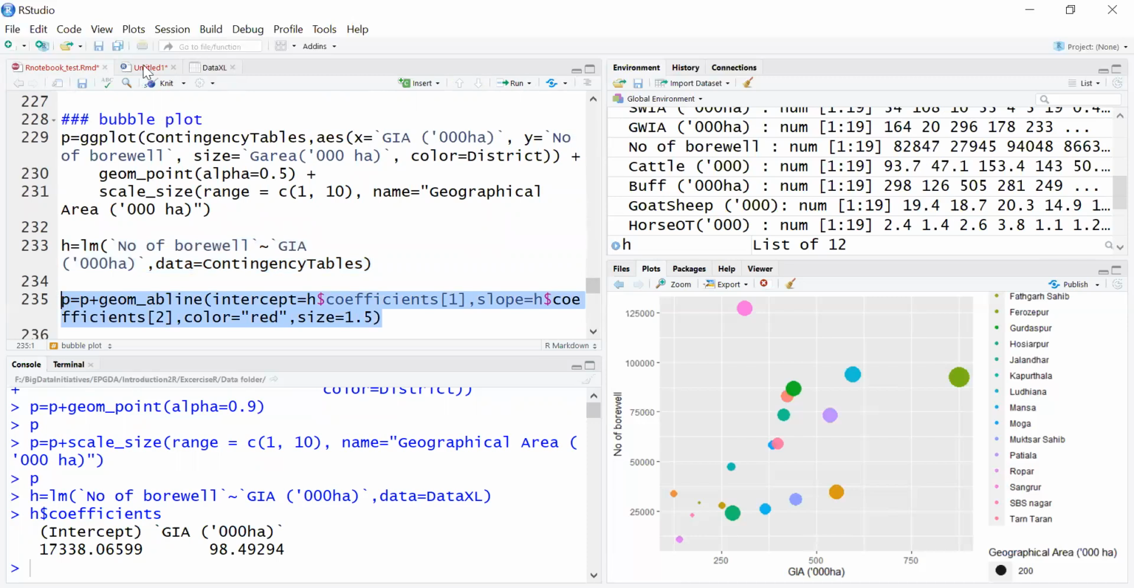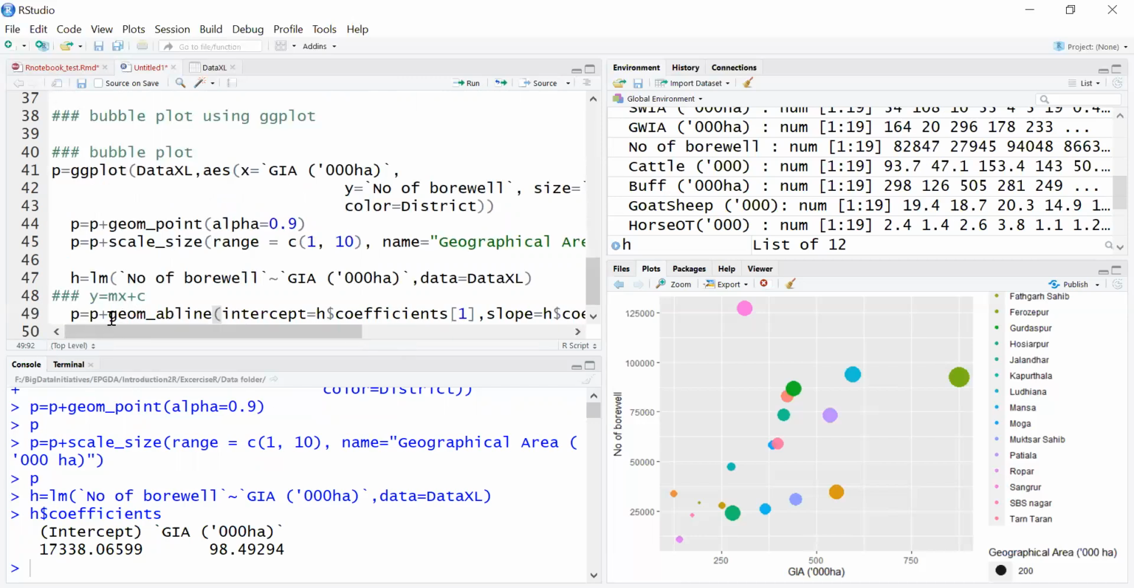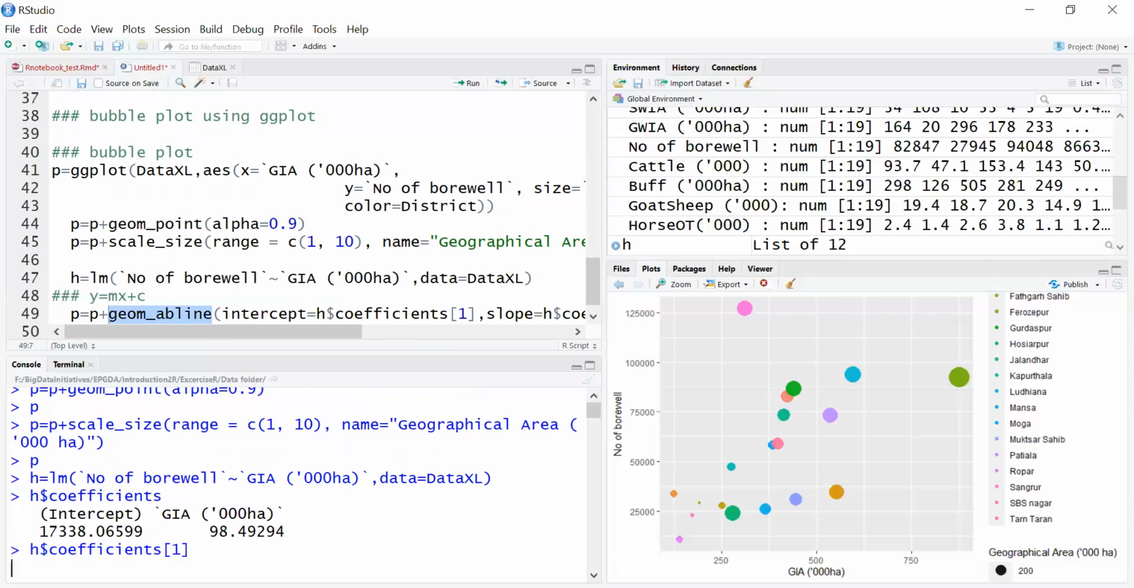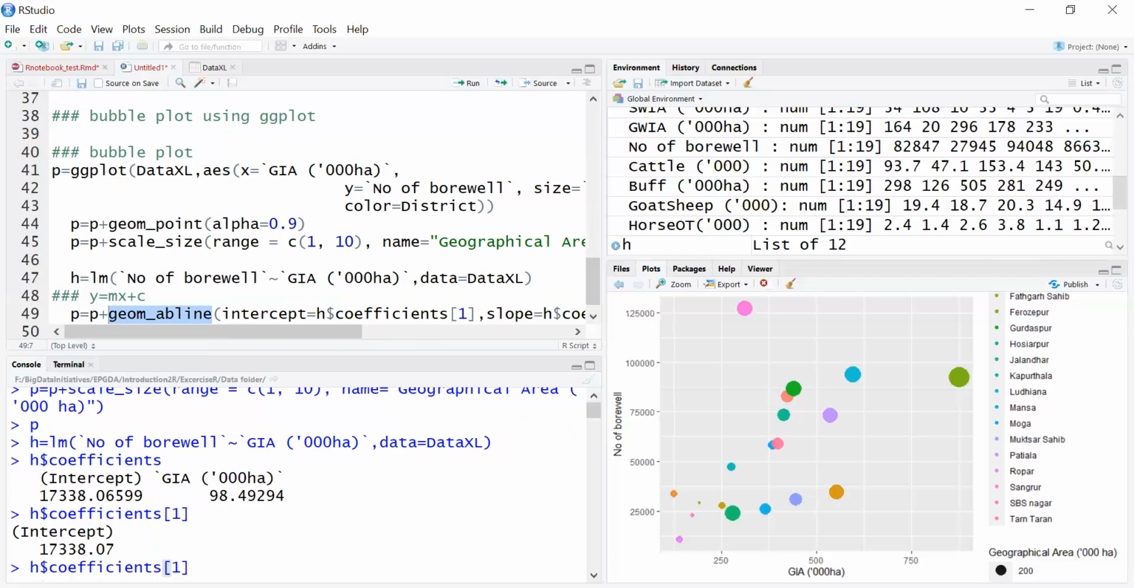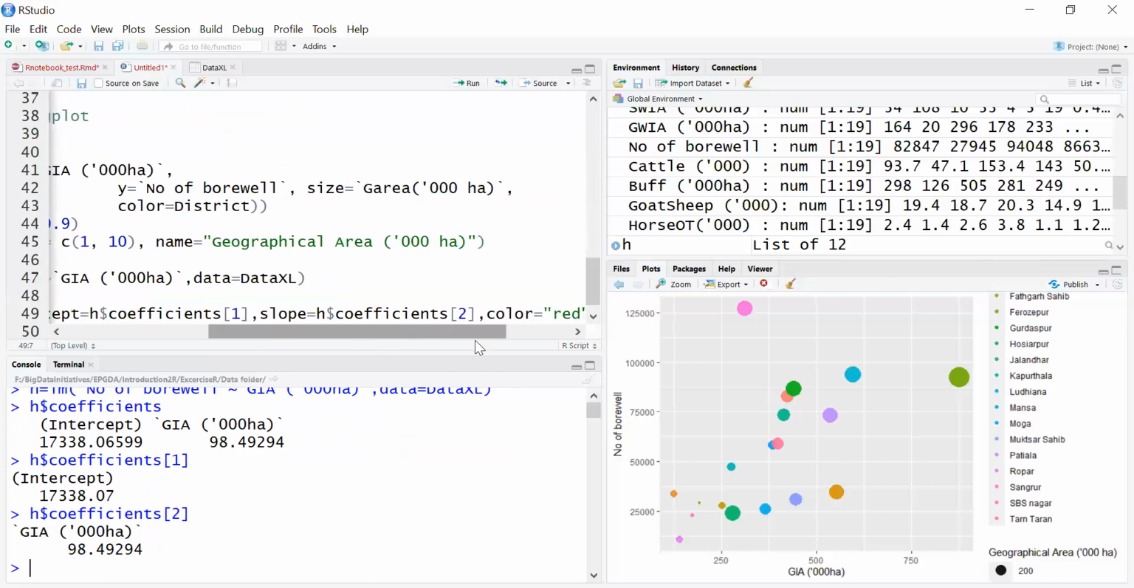So I'm going to save everything in a variable P. Okay, P, old plot, and then you plot another feature in your variable with geom_abline. ABline is an XY line actually, and this XY line requires two parameters, intercept and slope. Intercept is my H coefficient 1, the first of the two values, and H coefficient 2 is your slope.